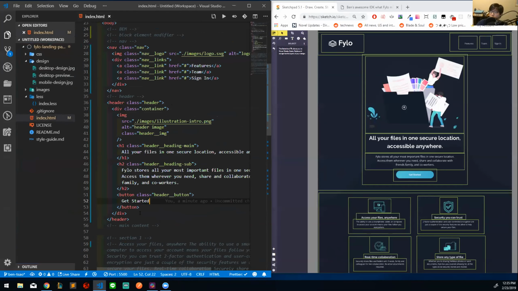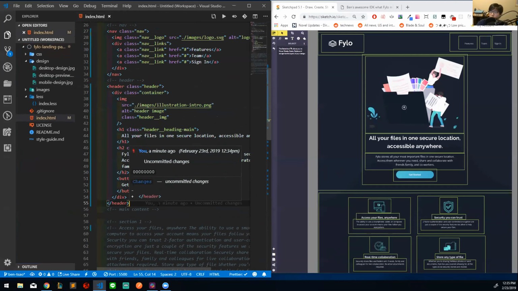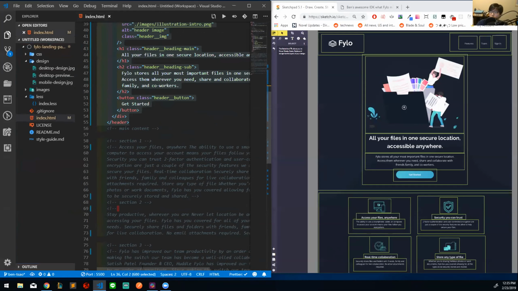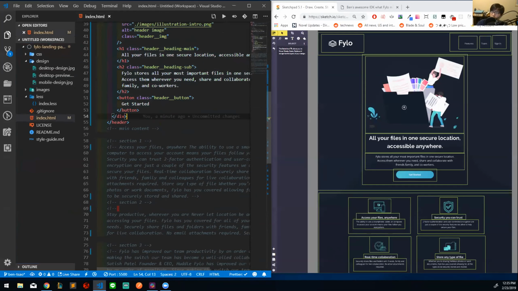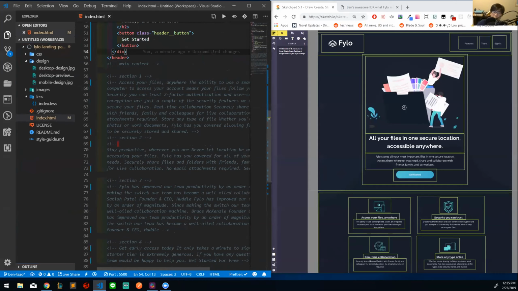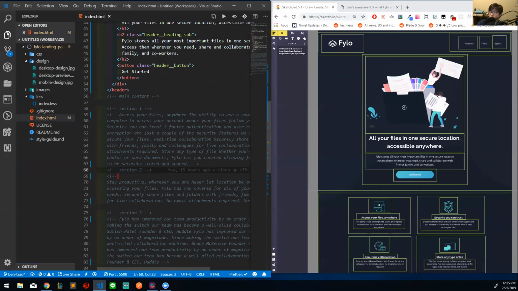Okay, so now we're basically done with the front page, right? And what I do is, it's personal choice. I don't like to do everything at once in HTML. I like to do a part of HTML and do the CSS part and then go back to the other part of HTML and then go back to the other part of CSS. It depends on how you want to work.